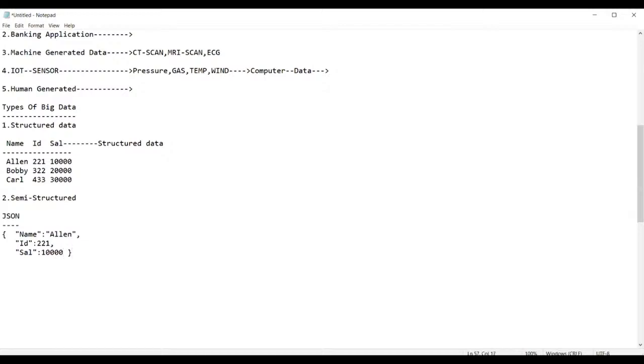Can you see, this kind of data is called semi-structured data. This kind of data is called semi-structured data. And now finally, the third one is called unstructured data.